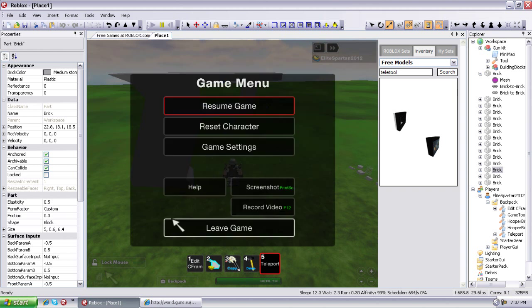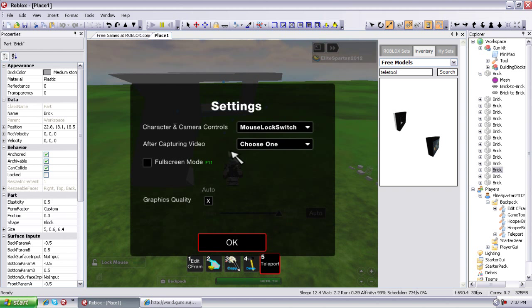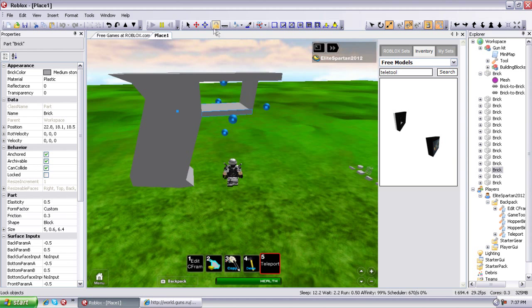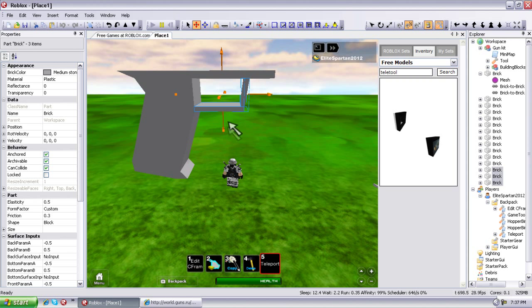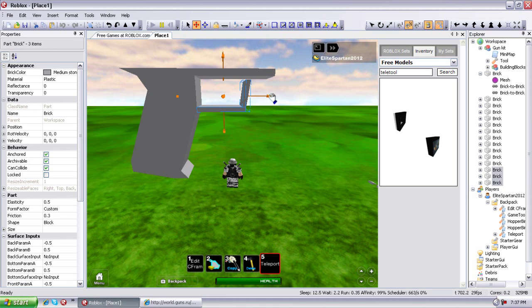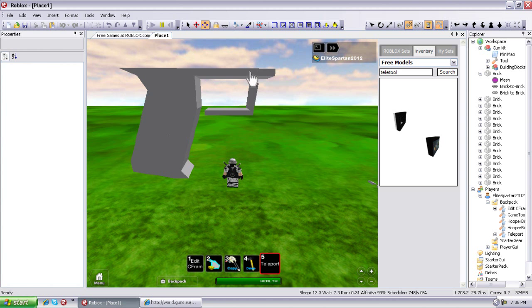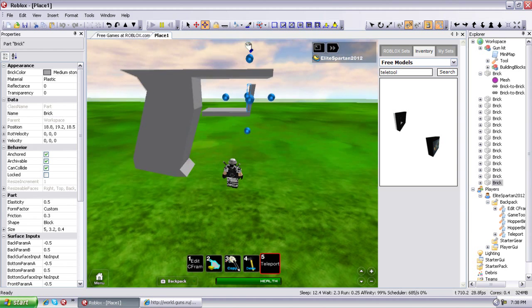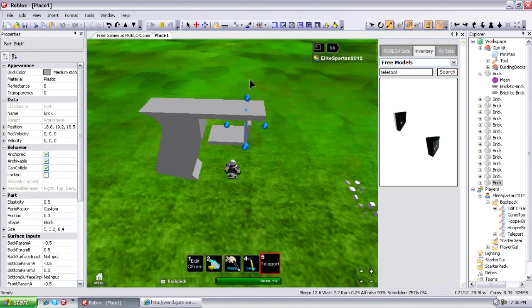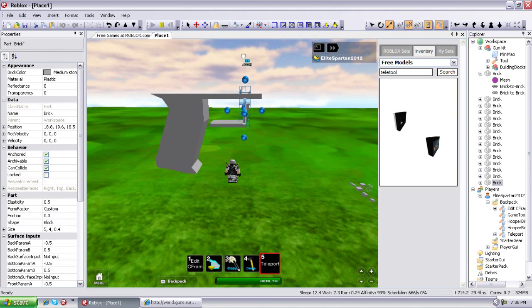Oh, I gotta take this mouse lock off. I think my brother put that on. I dislike that a lot when you're trying to shift on building. It just pisses me off. Okay, gonna C-frame something. God damn it, this mouse is such a piss off.